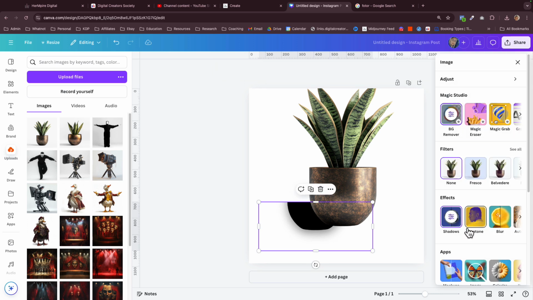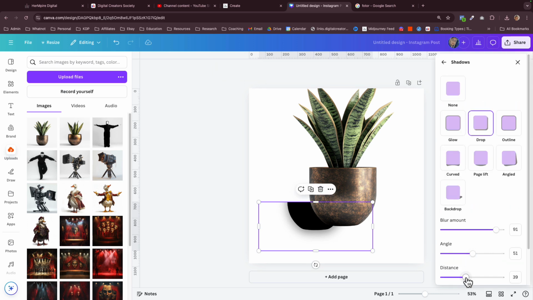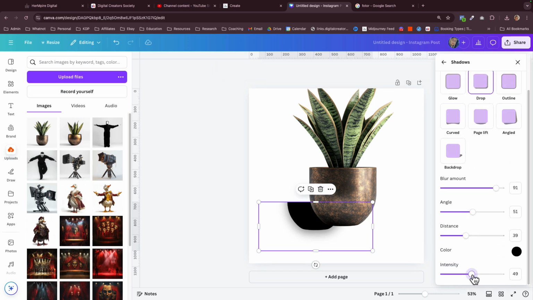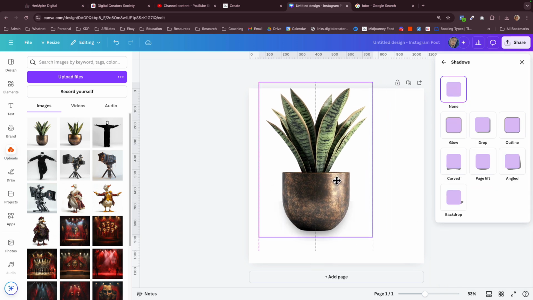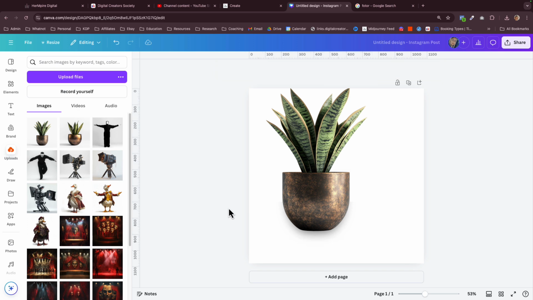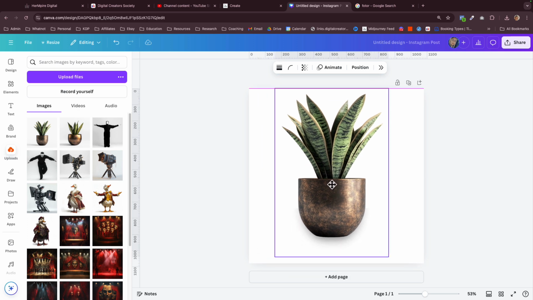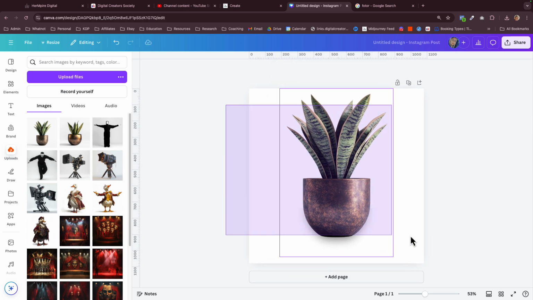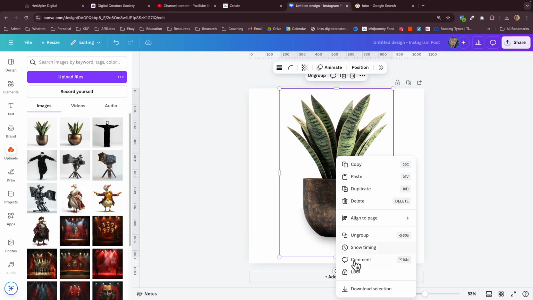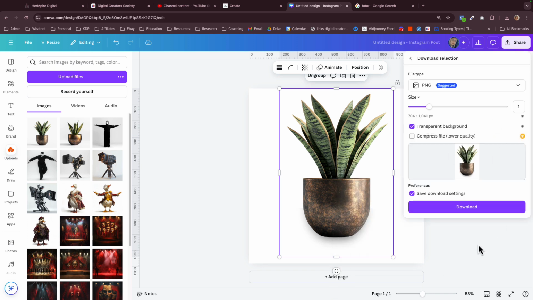So let's go back in here and change this shadow just a little bit. So let's intensify it a tad bit and see what we got going on there. So now it looks a little bit more realistic, like it got a little shadow on it. So then I'm going to group these two together, right? And when you do this, you can also go like that, highlight it, download the selection, make it a transparent background. And now we downloaded it.